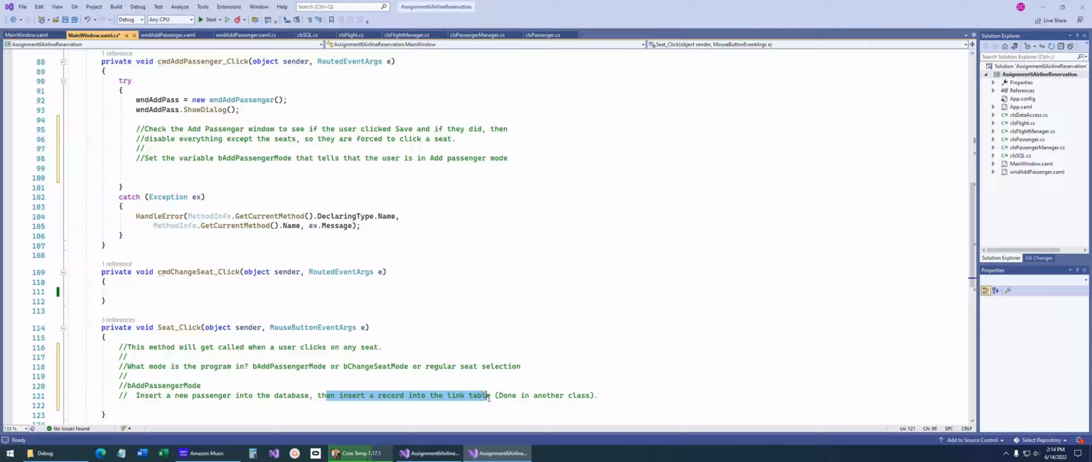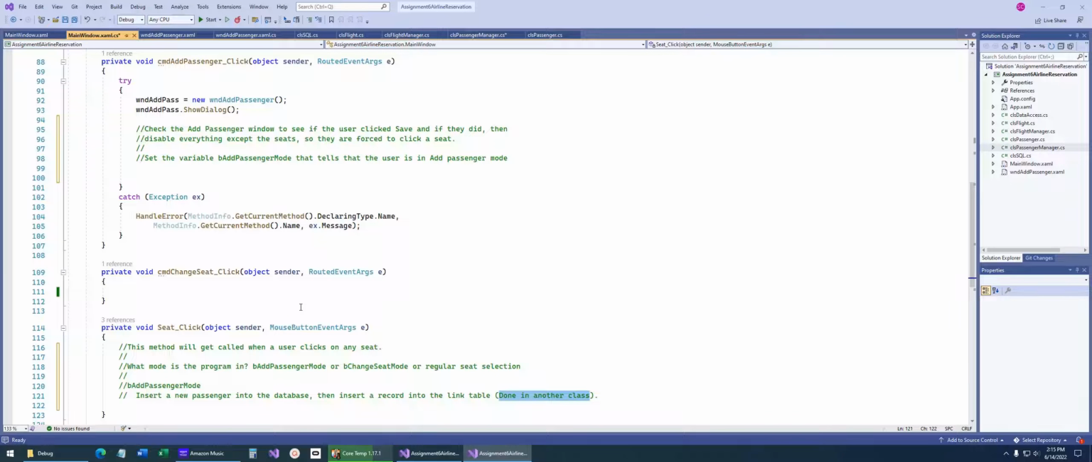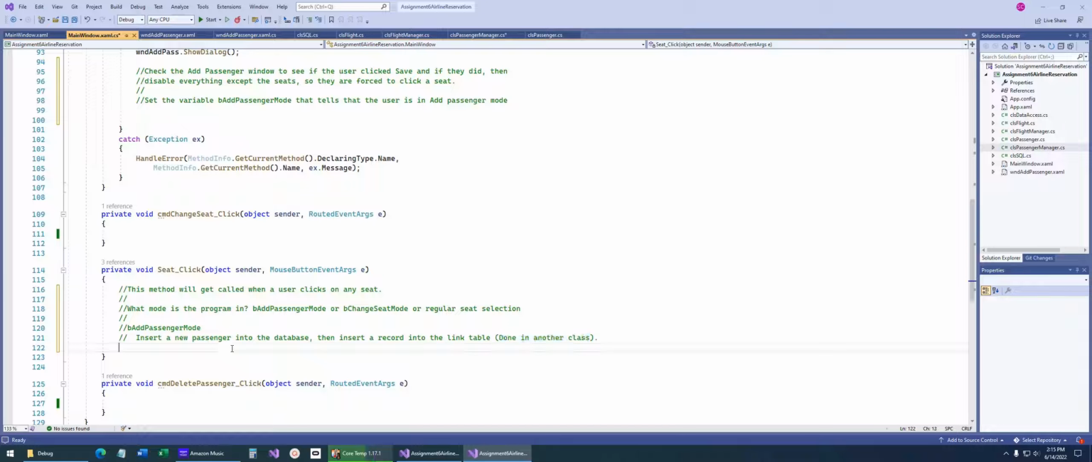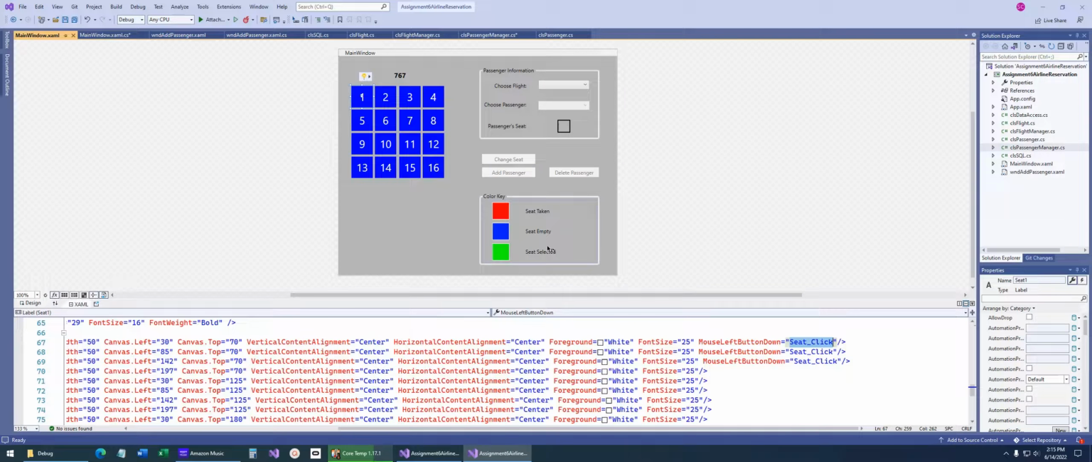Also insert a record into the link table. So you have to create a passenger record and then a link table record, which is just saying, hey, this passenger is on this flight in this seat. I've given you that SQL, and you would do this in another class. So what class would you do this in? Well, this is passenger mode, so you'd probably go over to the clsPassengerManager. You'd create another method here that inserts that user, or adds a passenger, something like that. You already have that code done, and you could just call it. So that's all we have to do now for add passenger. Now let's come over here to the change seat method.